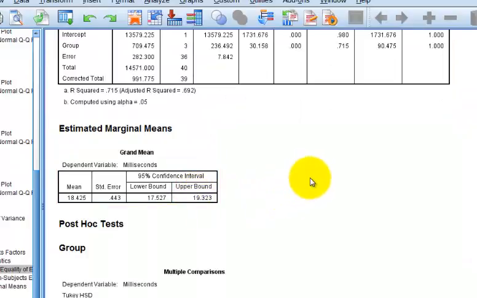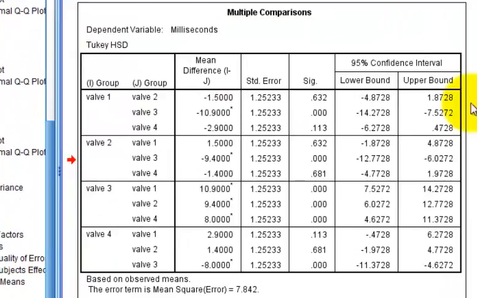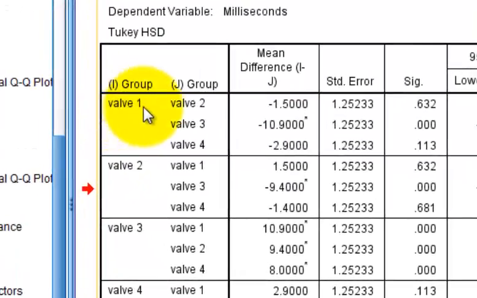Marginal means, you don't need to know that. But here's your Tukey test. Group valve 1 compared to valve 2, there's the difference, and that's the significance. In other words, there was no significant difference between valve 1 and valve 2. Next line, valve 1 to valve 3: there was a significant difference. Between valve 1 and valve 4, no significant difference.